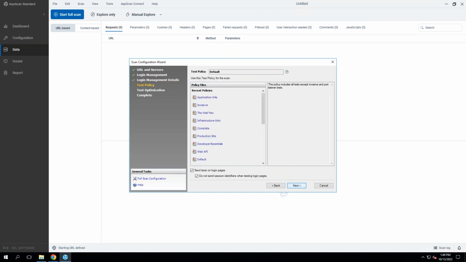Okay, so finally, we have test policy as well. So test policy basically tells AppScan what sets of tests we're going to send to the application. So there are different predefined policies, as you can see here. There's application only, which is more like application focused type of tests. There are things like infrastructure, which is a lot of it is on like the headers or the infrastructure level type of test and see if there's any vulnerabilities on that aspect. You can do complete, which is going to include a large majority of everything.